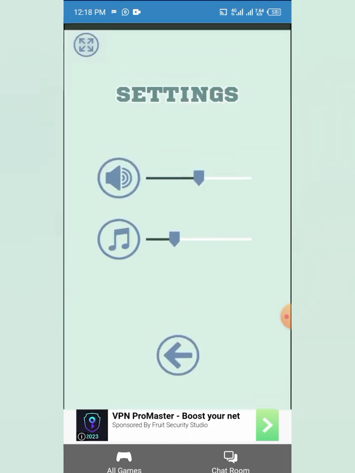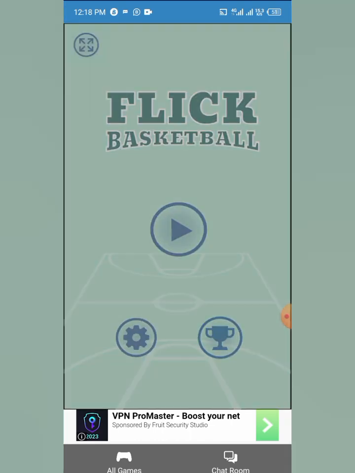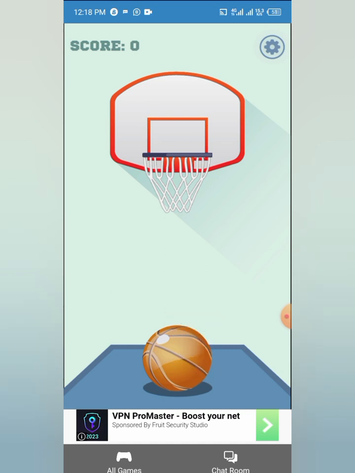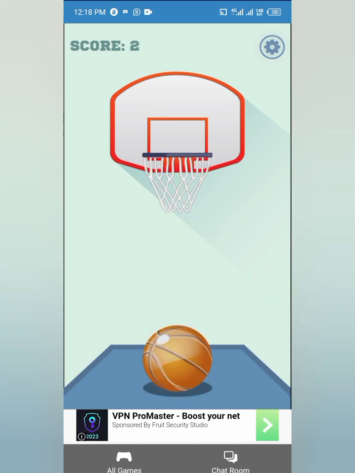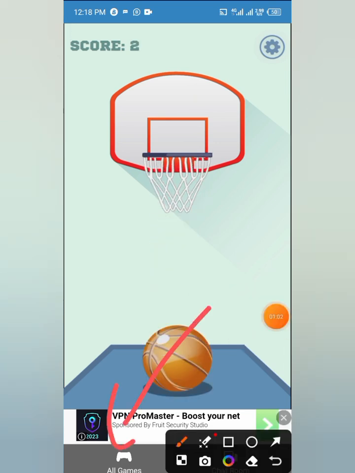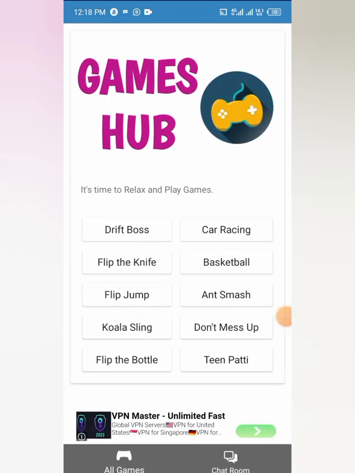Let me turn off the sound so that you can hear me clearly. I'm just going to click on this play icon, then swipe the ball up here, then just keep winning. And when I'm done, I put a button down here that can take me back to home. So when I click on all games, it's going to bring me back to my home here, so you can play other games.